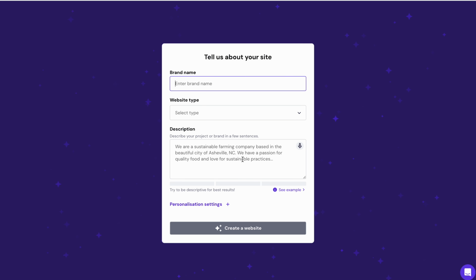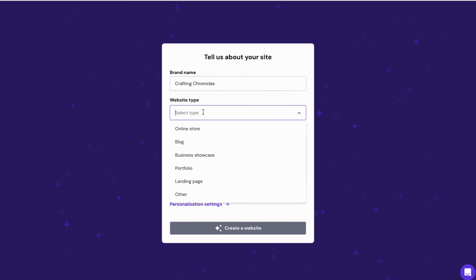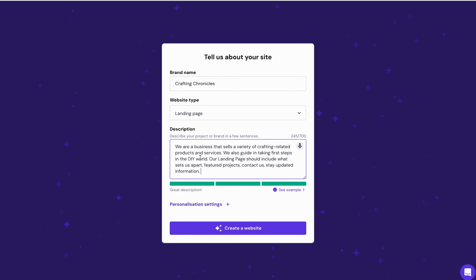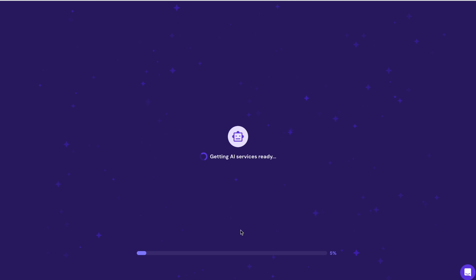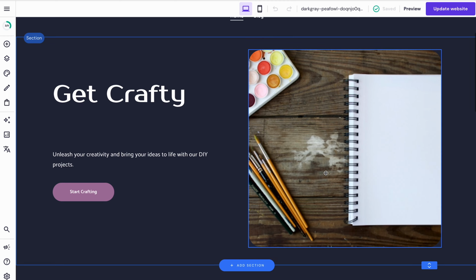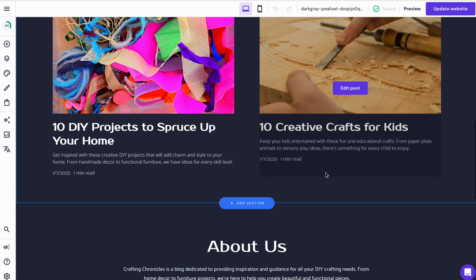Fill in your business name and choose landing page as your website type. Be as detailed as possible with your website description. Most importantly, include your landing page creation goal in the description for a more precise result. Ensure the indication bar is green before clicking Create a website. Wait while the AI finishes its magic and generates your landing page. It will only take a minute or two. And that's it. Browse through your AI-generated landing page and review the overall website design.